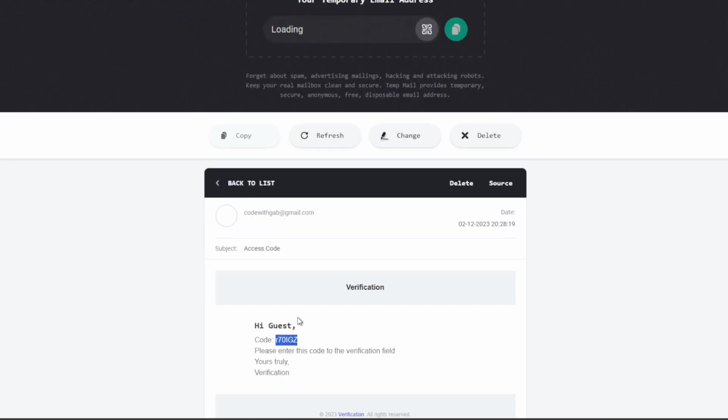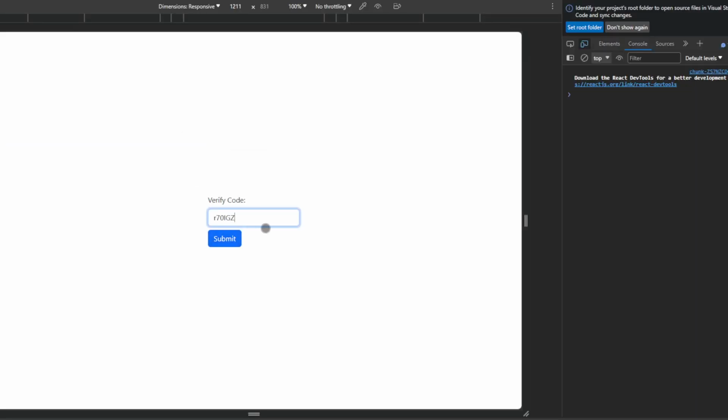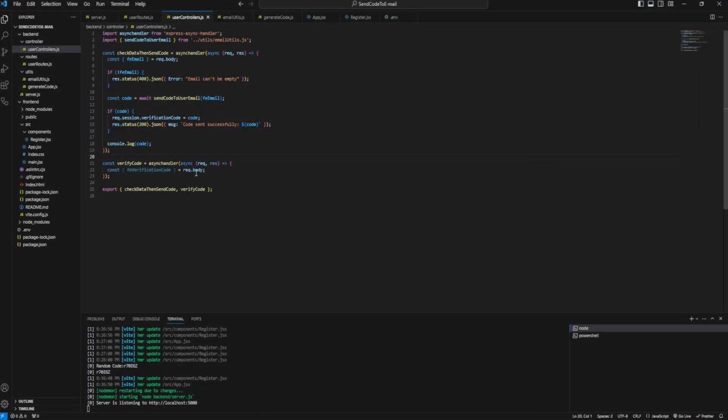Okay, here's the code. I'm just going to use this code to verify if the user input verification code is the same as the code that we sent to the users. First, we need to go to our user controller. Then after that, we need to get the stored code.